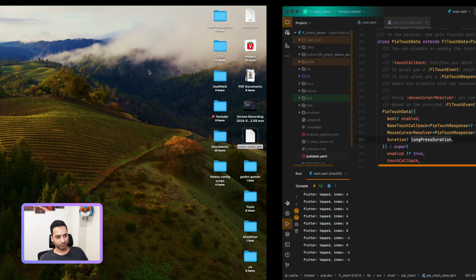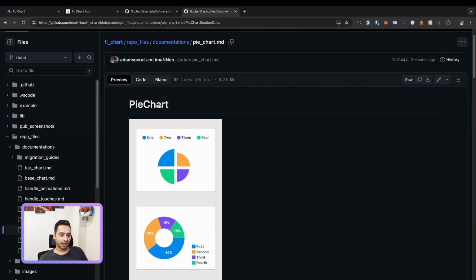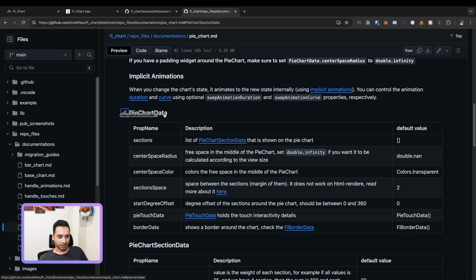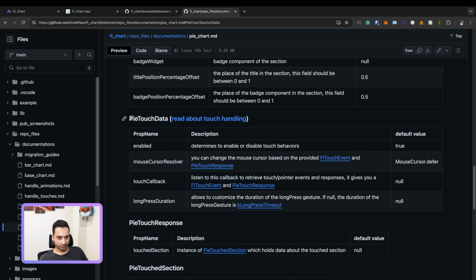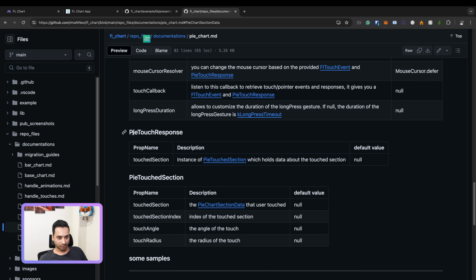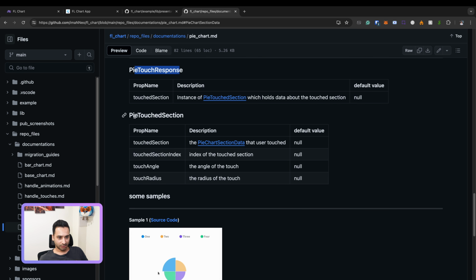Let's have an overview over the properties. We covered PieChartData, PieChartSectionData. We covered the touch data. This is the touch response and the touch section. Yeah, and also in the touch section, we just check the index. You can also check the touch angle, which gives you the angle from the center point of the chart. And also it gives you the radius. So you can have these properties to implement your own logic and calculation.